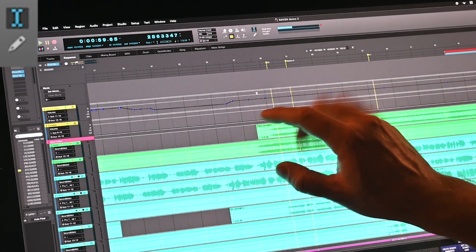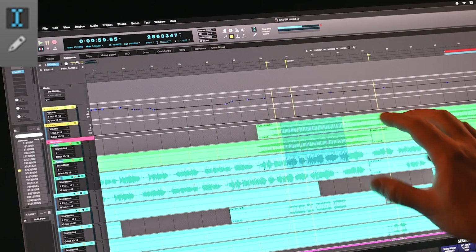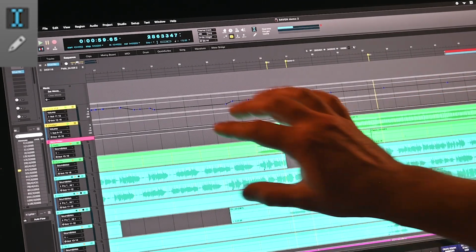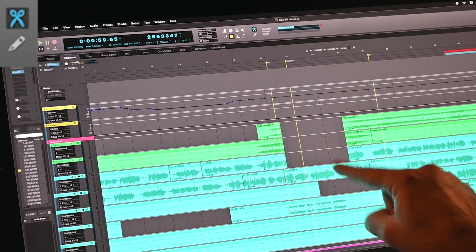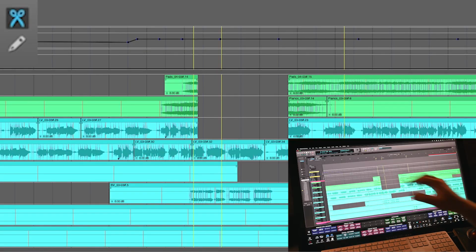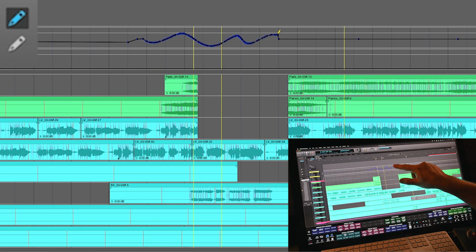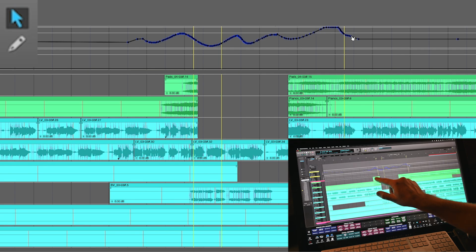A 5-finger swipe up is your I-beam tool. So you can go edit, do some edits. 5-finger swipe to the right is your scissor tool. So you just go and tap and start breaking the regions. 5-finger down is your pencil tool. So now you can start drawing in all the automation. And a 5-finger right is back to your main hand tool.